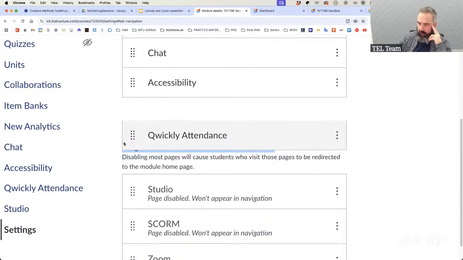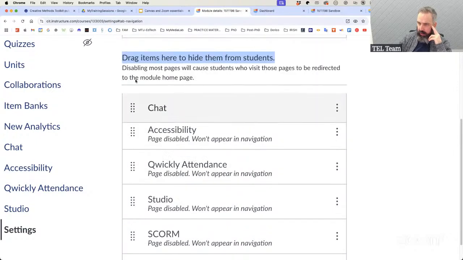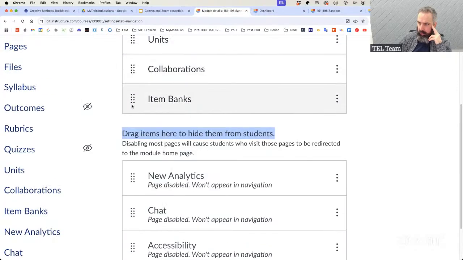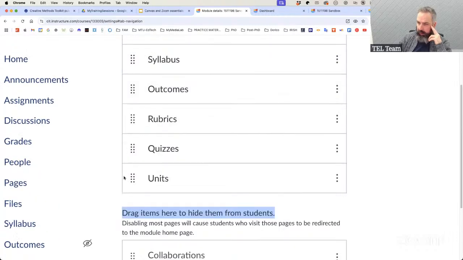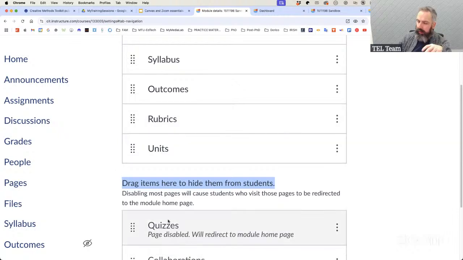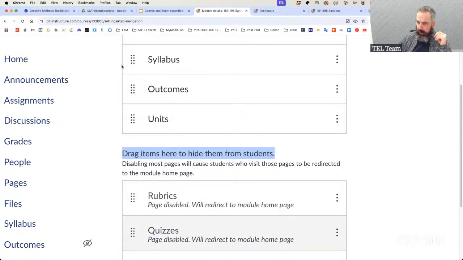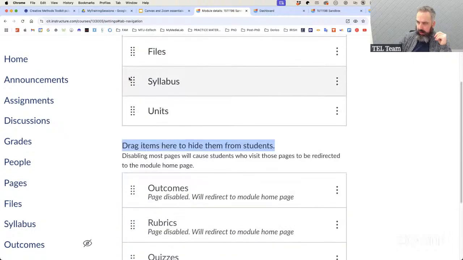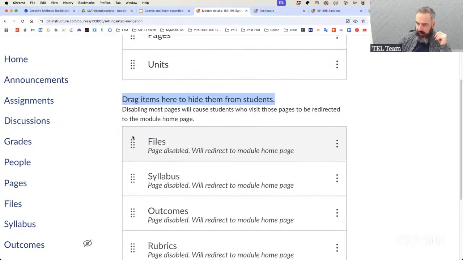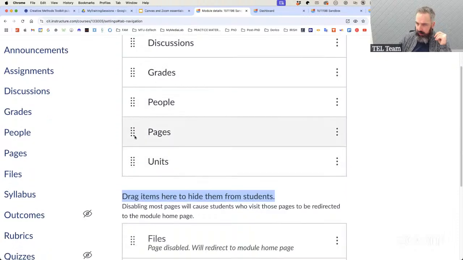So I'm just going to tidy up all of this for the moment. There's the analytics. Units I want. Quizzes, I'm going to hide quizzes because I'm going to add my quizzes into my units, so that doesn't need to be visible for them. I'm just going to do a dramatic cull of all the items here.